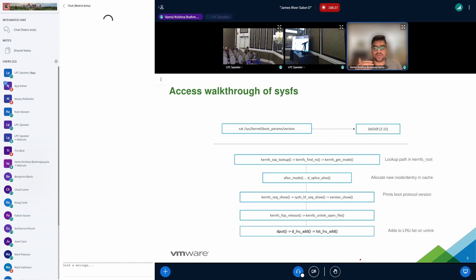Once this step is complete, the control transfers to the registration that happened for Sysfs, which tries to find the method that was registered for the read operation on that path. And therefore, it will find out that version show is the function that's supposed to print the boot protocol version. And once it is done, the kernfs layer tries to unlink the file. But after unlinking the file, it does a dput on the dentry and inode, where it adds the corresponding inode to the LRU list. So, which means it is preserving or retaining the inode structure so that if we access this path once again, it would not have to reallocate it.